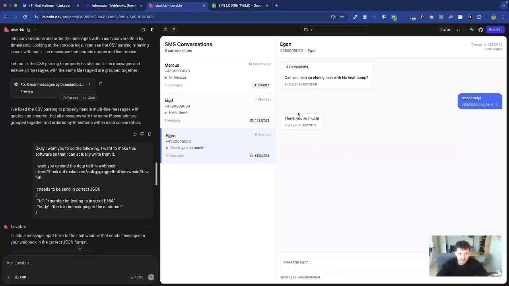But how do you send data? You can do that by something called a webhook, and you can see that I've used a webhook here. So I just texted Lovable again that I want to send data into this URL, which is a webhook URL. And then I told it how I wanted it outputted as well here.